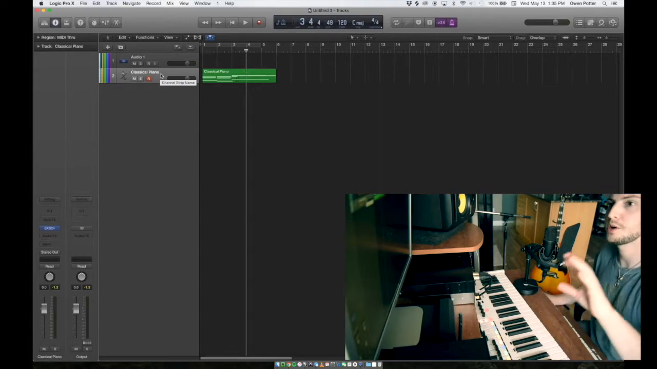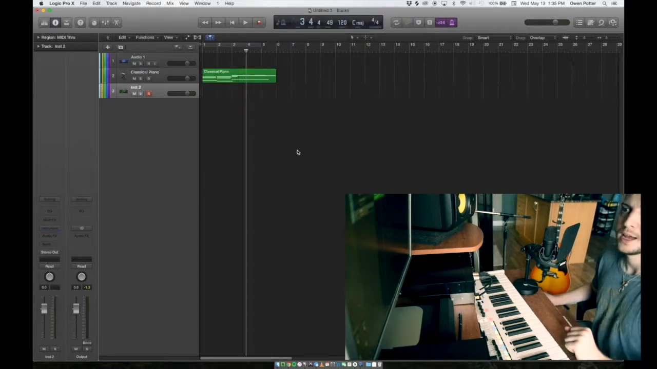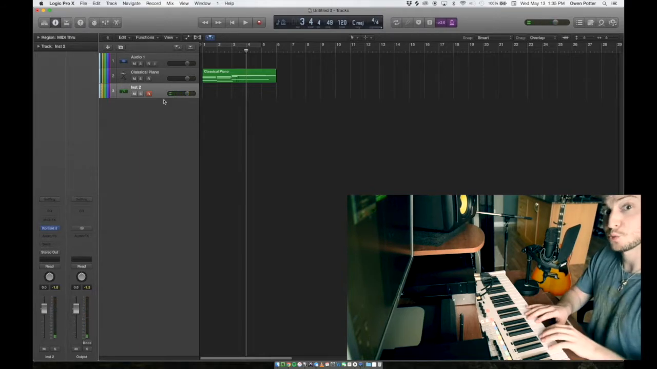So we've got a piano recorded, cool, but I wanna just add another instrument to it. So let's go over here and add another instrument. And I want a bass, so let's load in the bass. Sounds wicked.